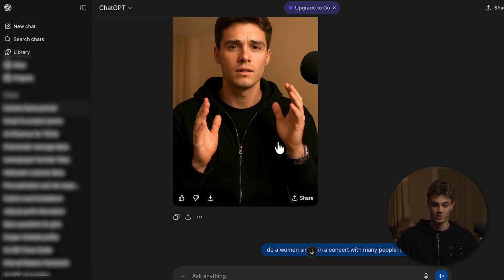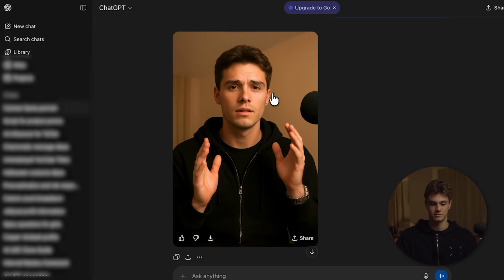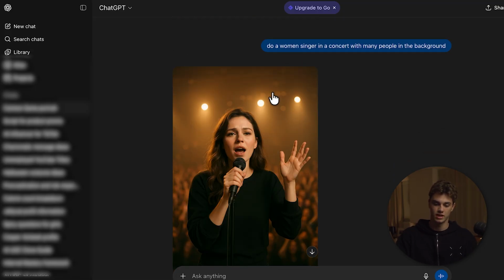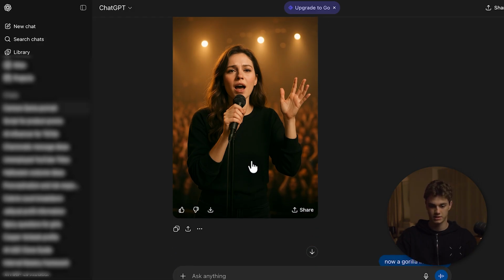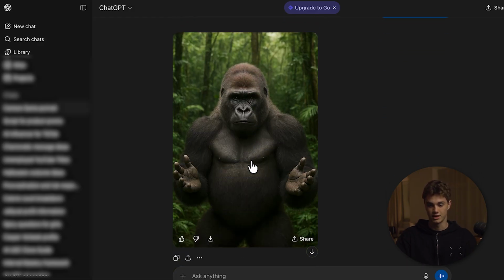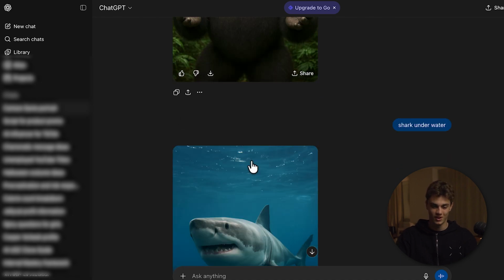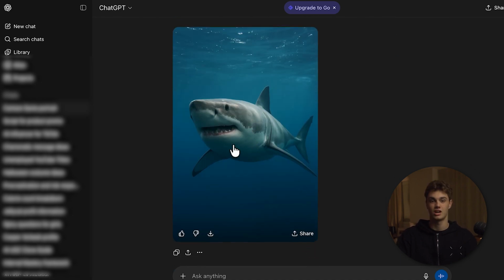This wasn't really what I was looking for, but any AI image is going to do for now. I then said a woman singer in a concert, so you can see, you can change myself into that. And I said a gorilla as well, just why not? And also having a shark, just to test the limits of how far we can actually push this, of course.